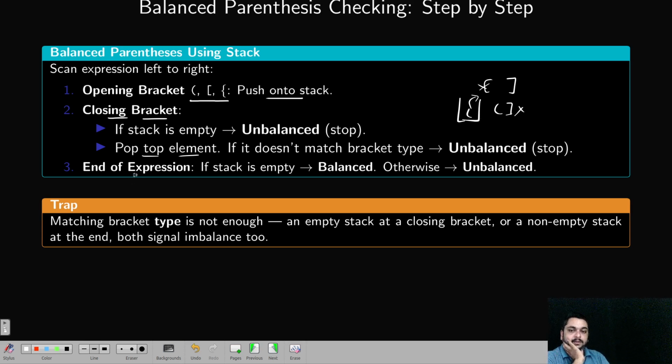At the end of the expression, once you complete the expression tracing, if the stack is empty, then only it means balanced. There should not be any parenthesis left in the stack. Otherwise, it is unbalanced. So matching the bracket type is not enough. An empty stack at a closing bracket should always be an indication of imbalance. And once you finish matching, a non-empty stack at the end indicates imbalance.